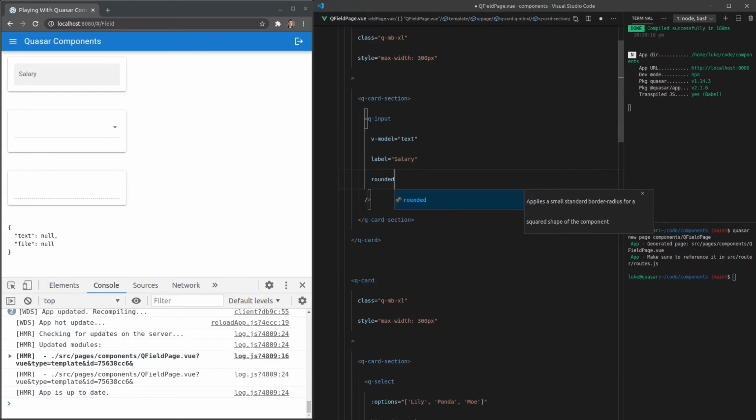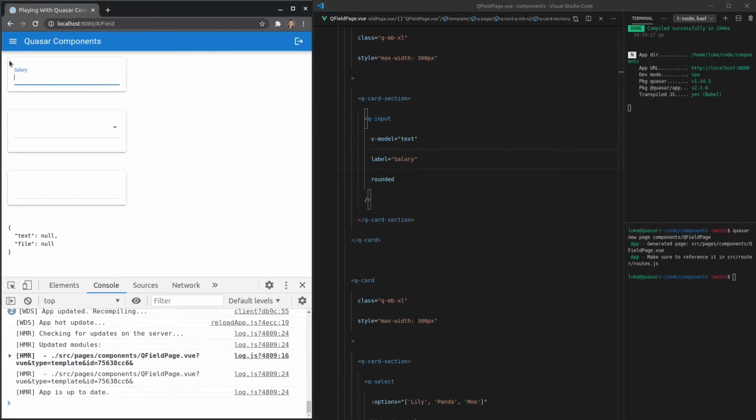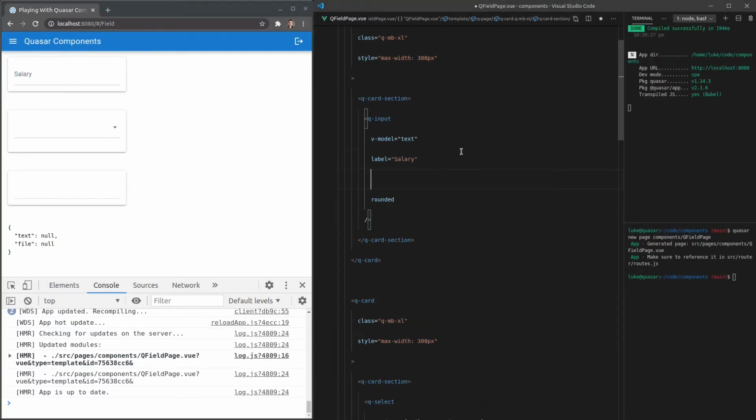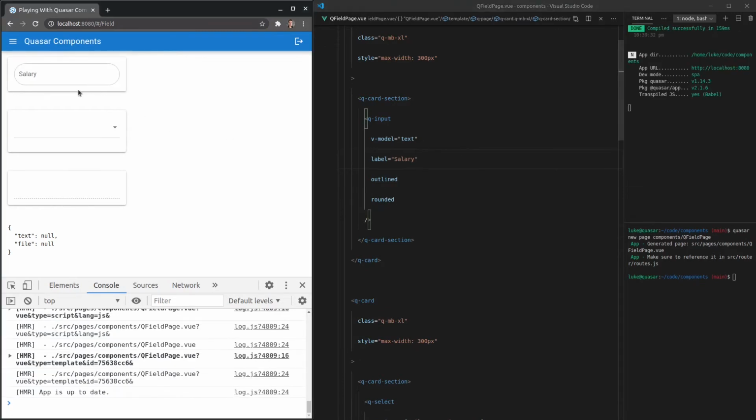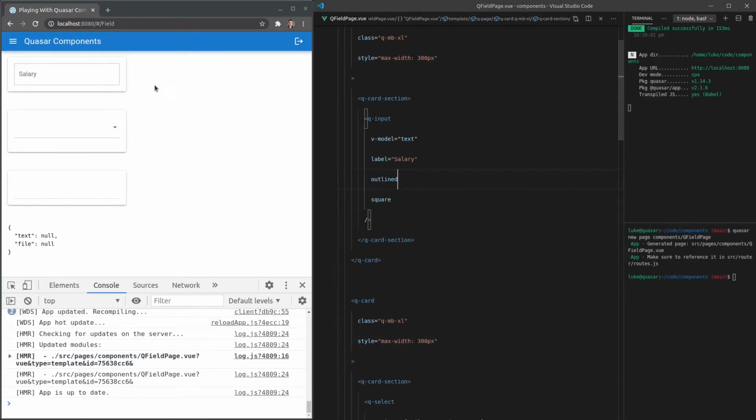We can also say rounded. And that's just going to curve off the corners a little bit. It doesn't really work unless you're using something like outlined. Yeah, so it curves off the corners, which can be a nice effect. We also have square, which will make the corners a lot more rigid, gives it sort of a clean cut feel.